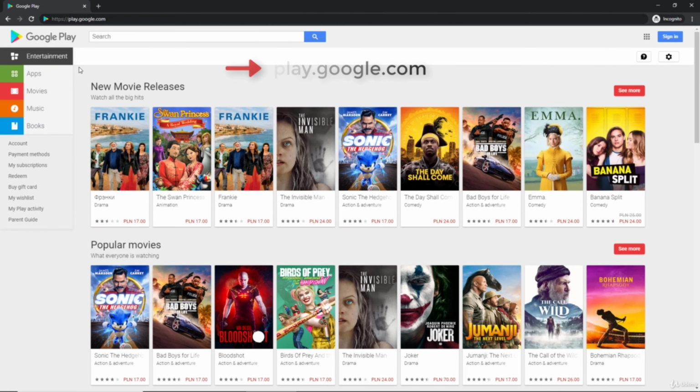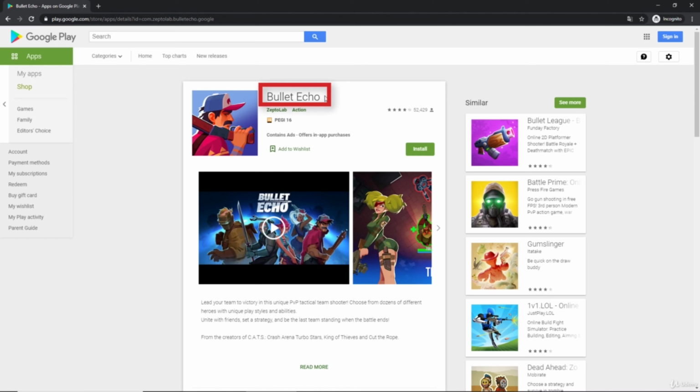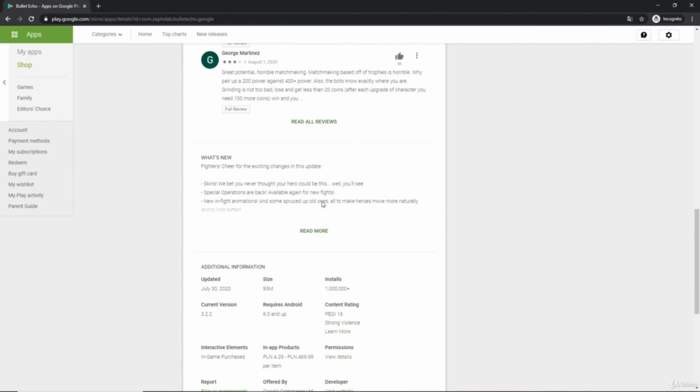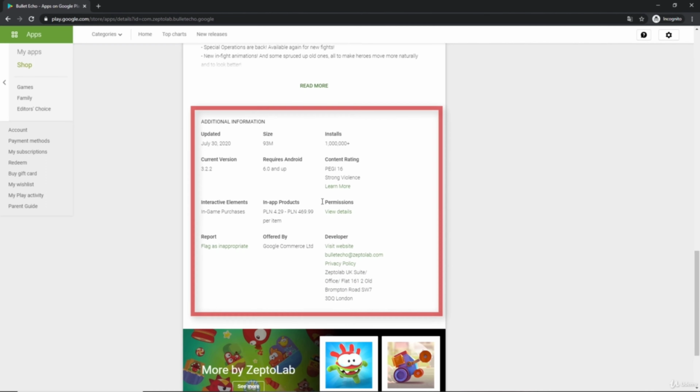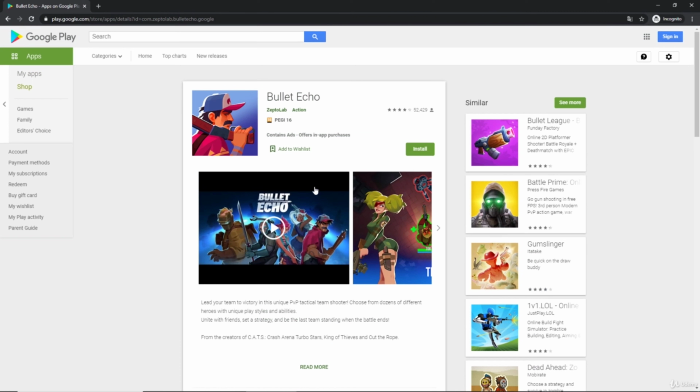Google.com. Click on the apps. Choose one of the apps. You can see there's a title of the app, its icon, name of the developer, app category, rating, some information regarding permissions and compatibility, screenshots and videos, description, comments section, updates section, and additional information section. Components are similar for Apple App Store and other app stores.